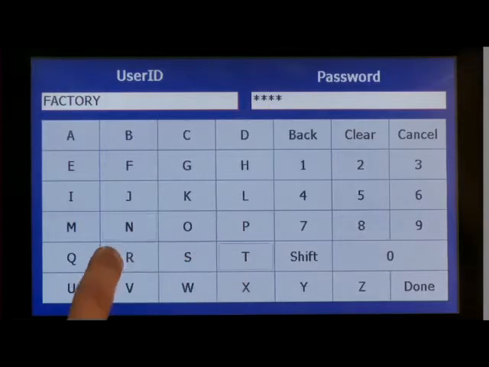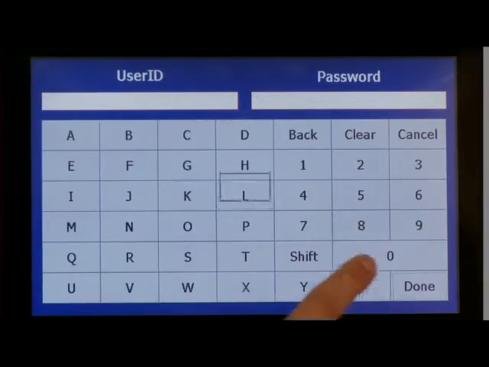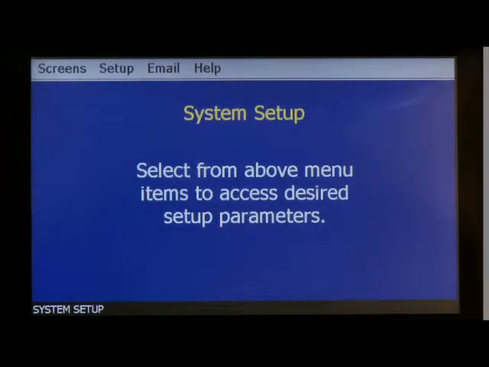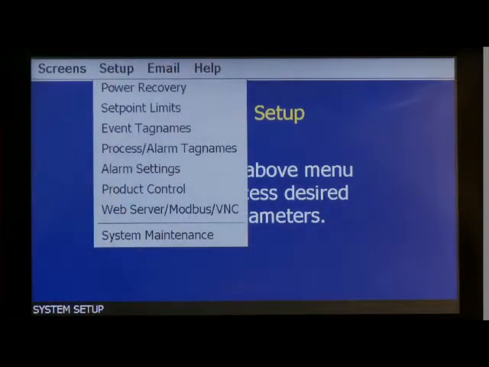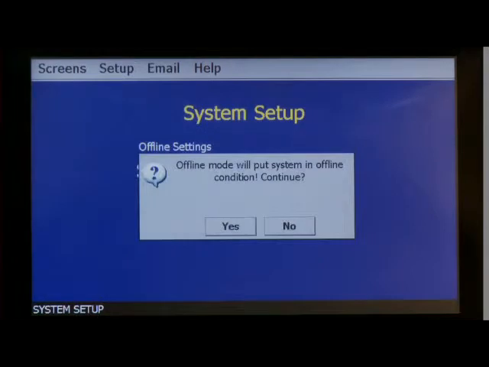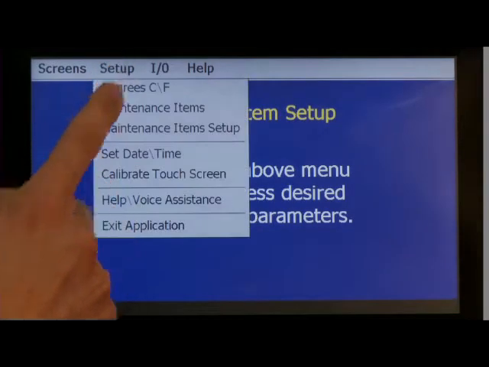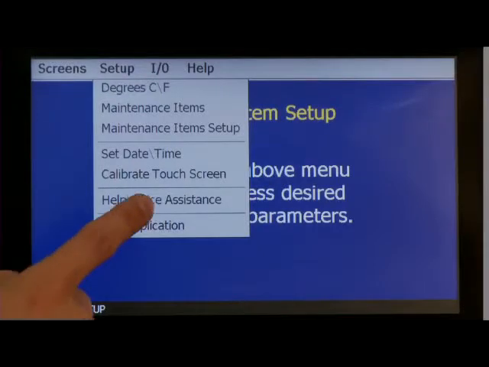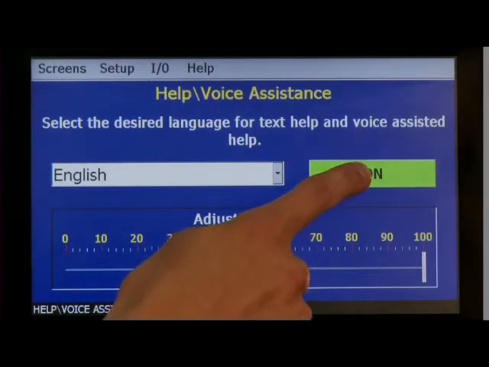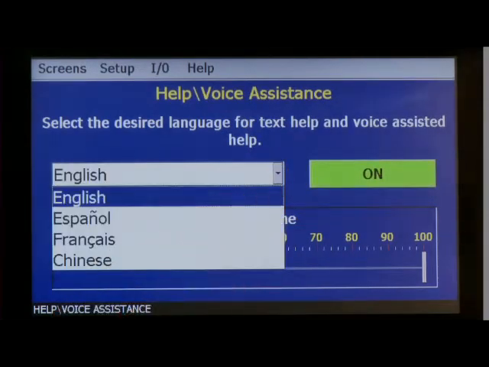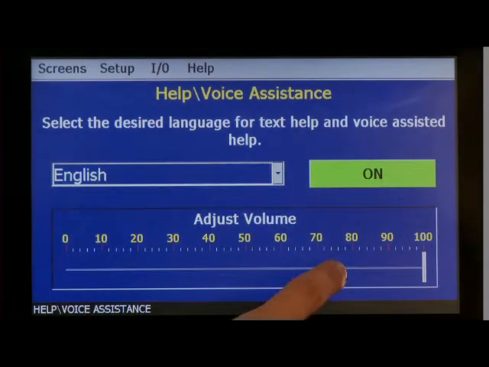The voice-assisted help may be set up by selecting System Setup from the Setup menu and selecting System Maintenance. Select Yes to put the chamber in an offline condition. Select Help/Voice Assistance from the Setup menu. From this screen, you can turn audio on or off and select the desired language. Volume may be adjusted for desired listening level.